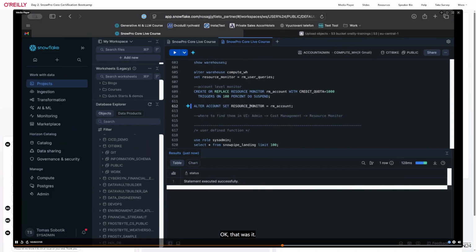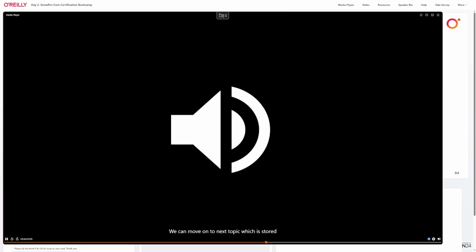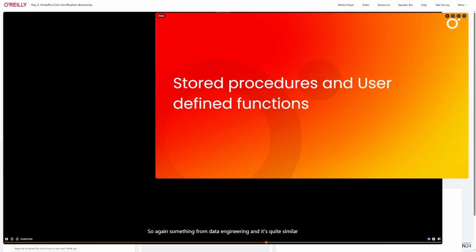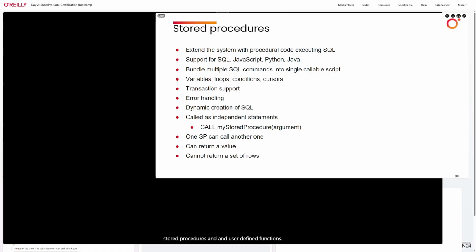Okay, that was it. We can move on to next topic, which is stored procedures and user-defined functions. So again, something from data engineering, and it's quite similar, stored procedures and user-defined functions. So let's talk about stored procedures first. So stored procedure in Snowflake works in a similar way like in any other database engine. So it's trying to extend the SQL language with some procedural logic.